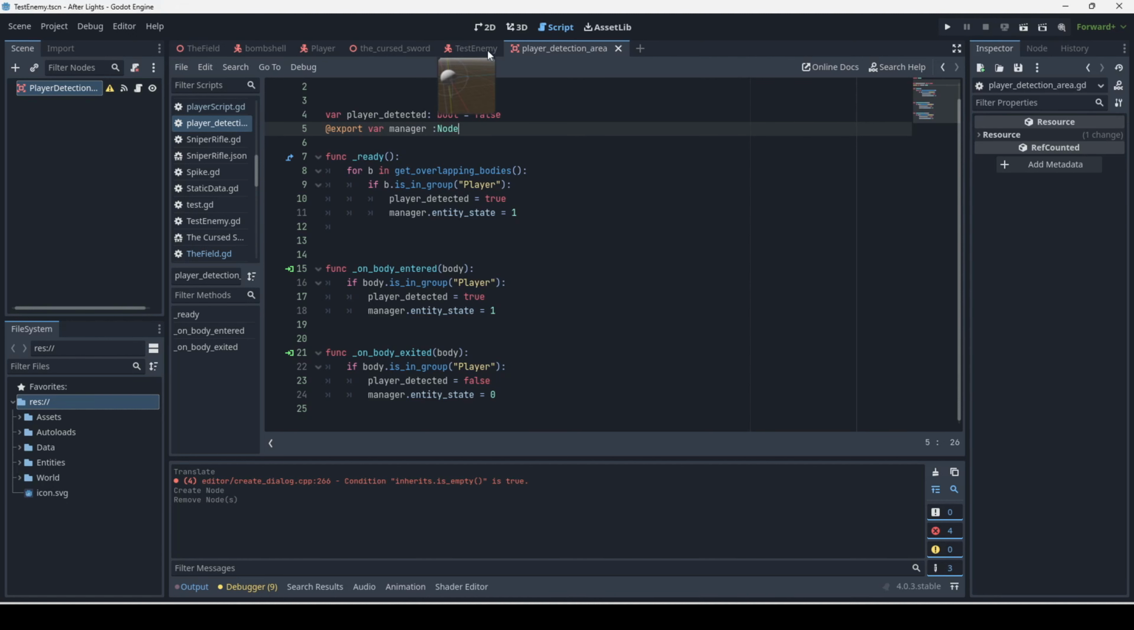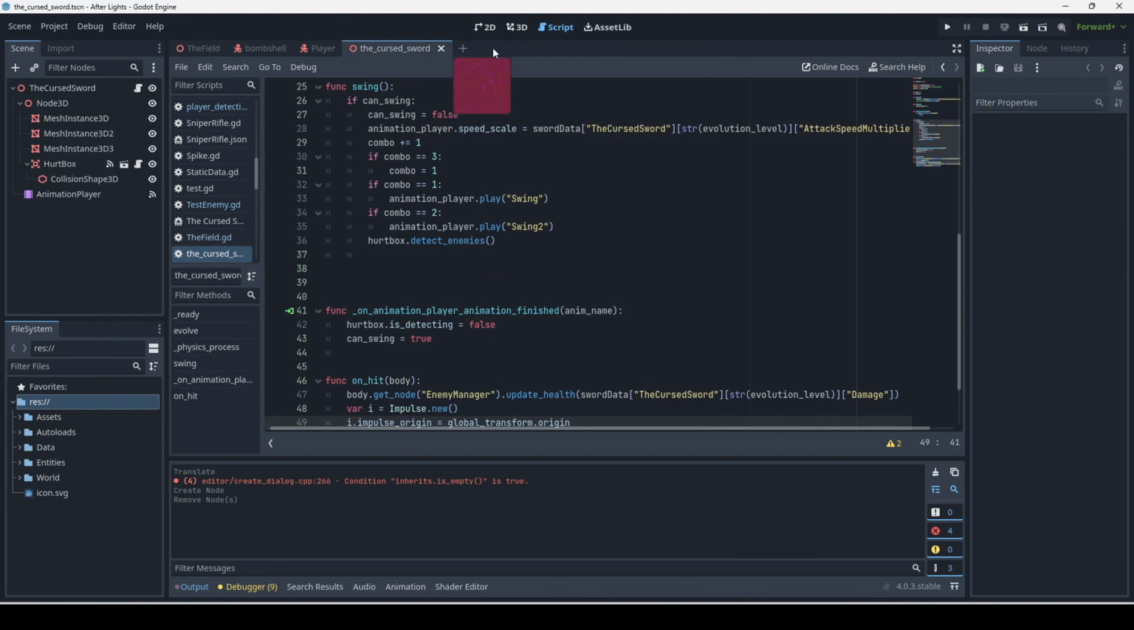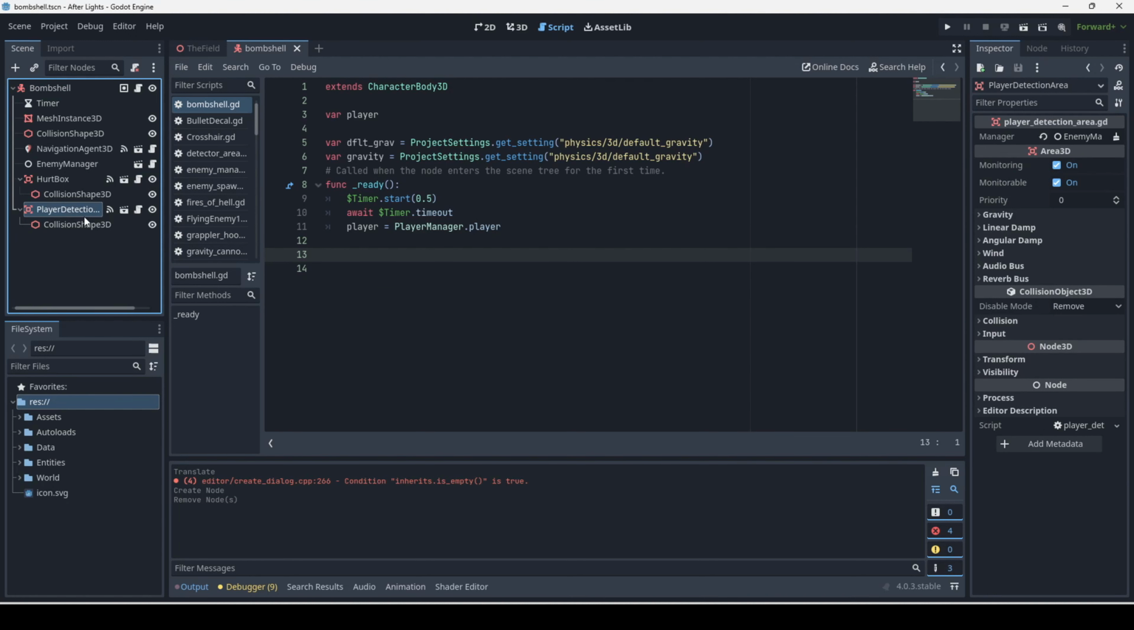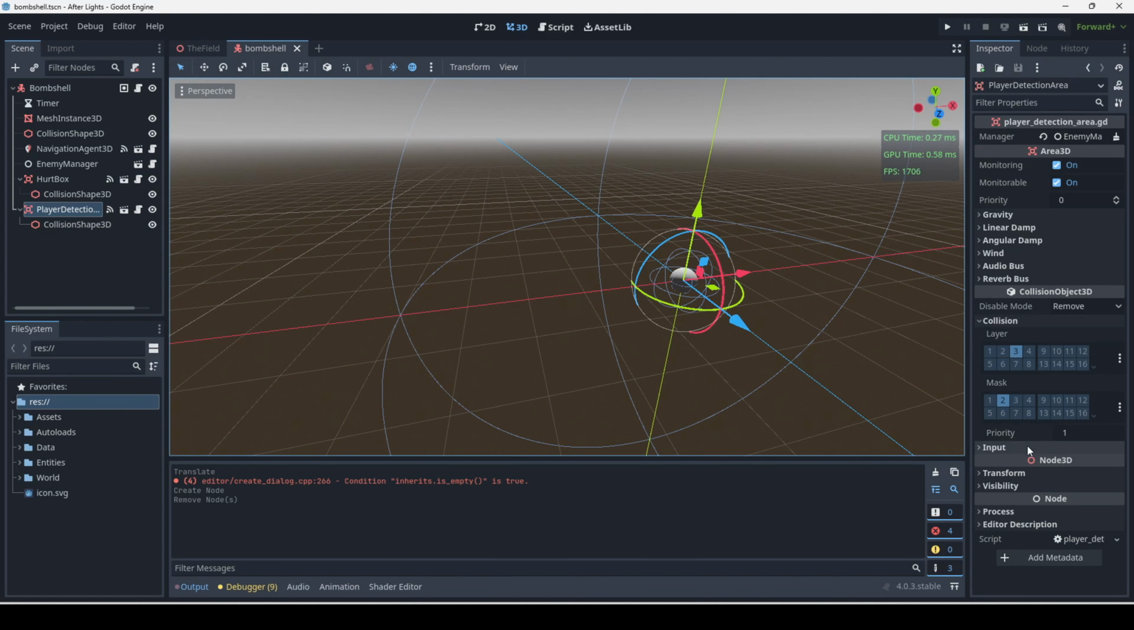Okay, so let's go back here. Okay, so everything should be the same as a normal enemy except for these few changes. So you want to add the new component, and you want to add a collision shape to it. It should be fairly big, and also make sure to change your collision layers.